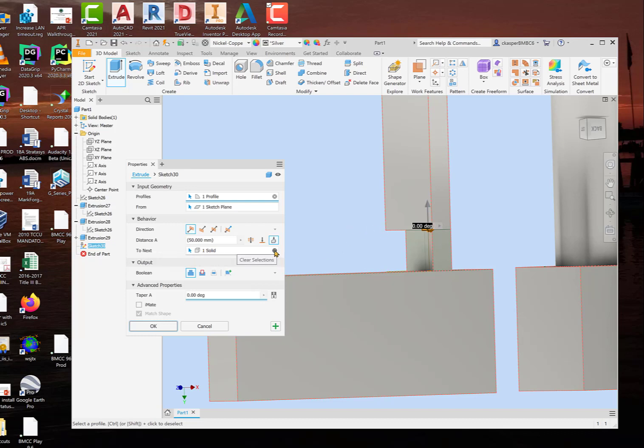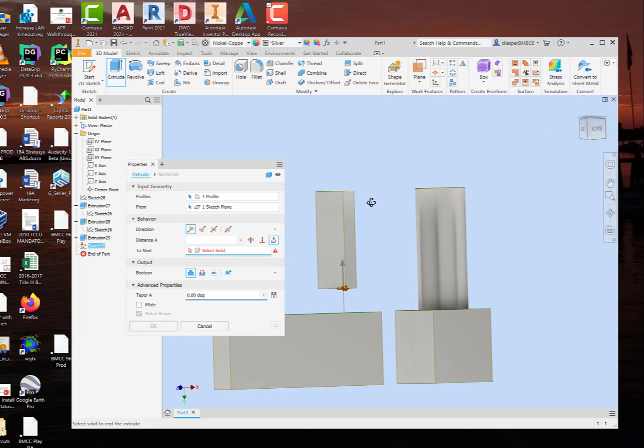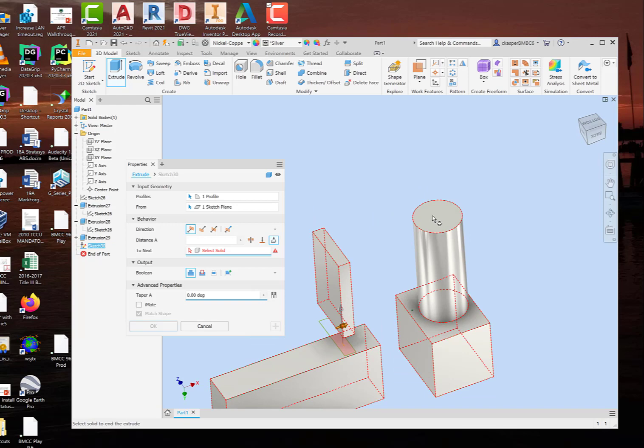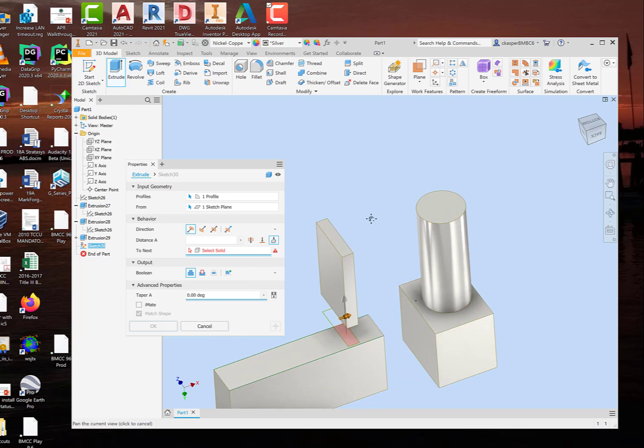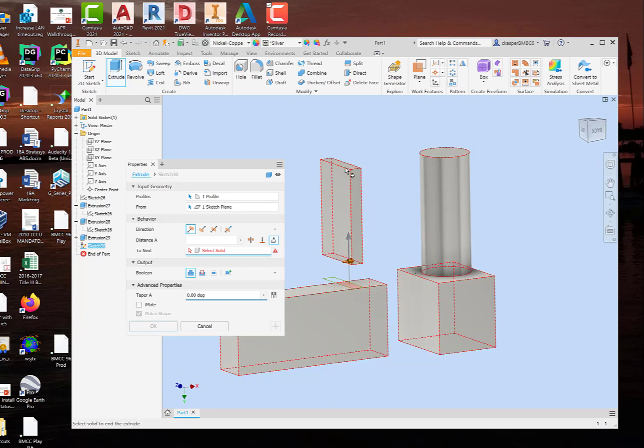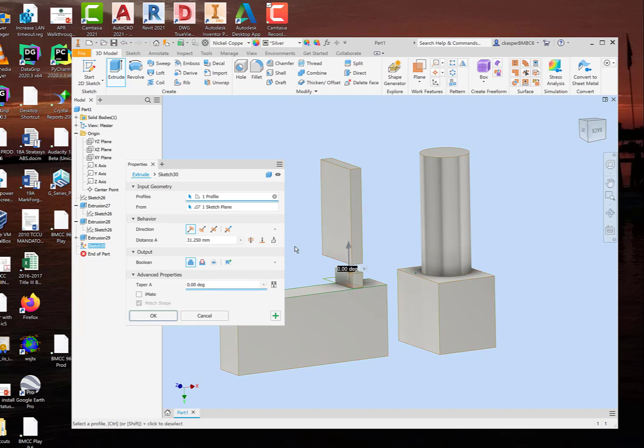What if I wanted to clear that selection and choose something else to extrude to? Like say to the next, well, it would be that solid there. I don't think I really have much choice. Yep. So it extrudes to that solid. What if I chose something over here? Nope. It just goes to the next solid. Okay, that's fine. So that's neat.